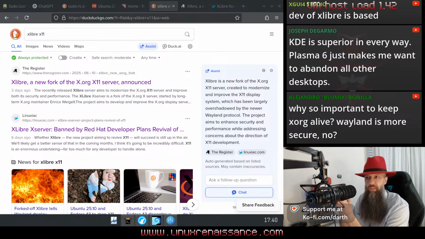Even with Rust-based software, if it's good software, why not use it, even if you dislike the programming language or the people behind it? If it's good software and it works well, then why not?